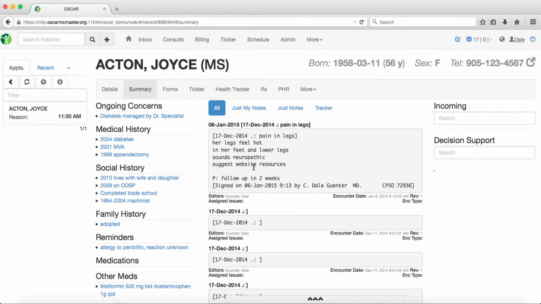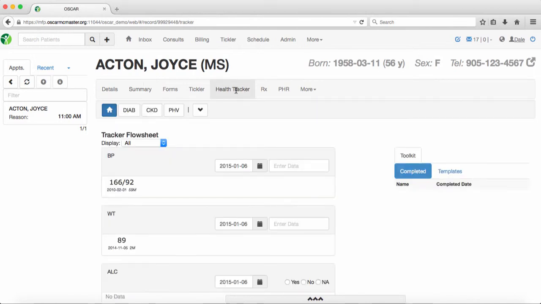Here we are starting with Ms. Acton's open chart with the user interface from OSCAR version 2014. Within the chart, we are able to open the Health Tracker. It provides customized lists of measurements and tools for a variety of chronic conditions. Once Health Tracker is open, we can see which chronic conditions have already been registered for Ms. Acton, in this case diabetes, chronic kidney disease, and the periodic health visit, which is present all the time.